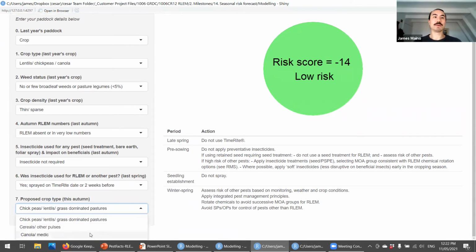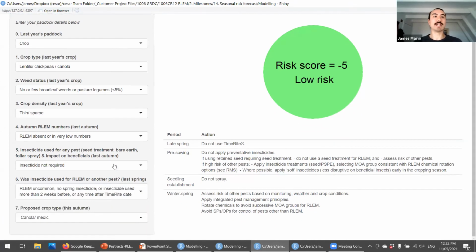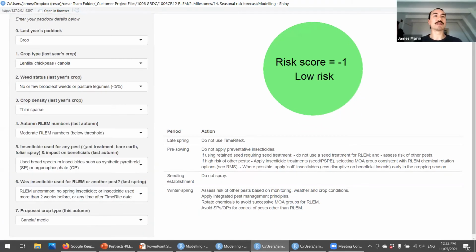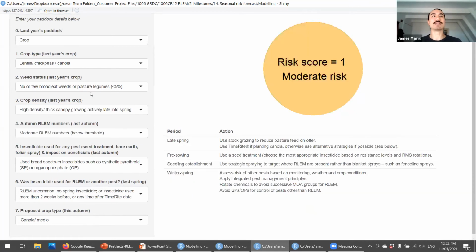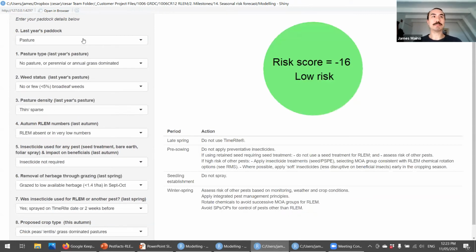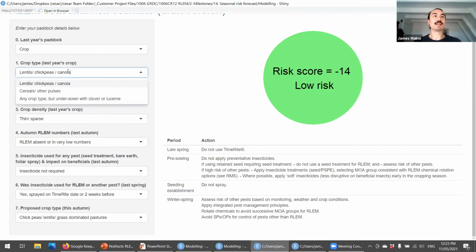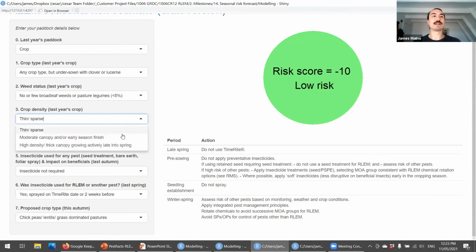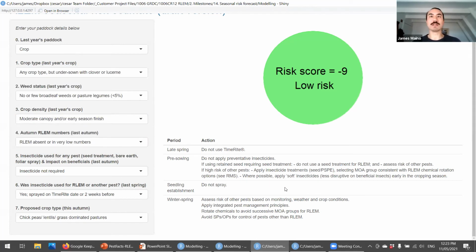If you start playing around, I'm just going to select a few of these at random, you can see that your risk score is changing. So now we're in moderate risk and climbing. And then the table changes as well. So at this stage, it's really meant to be mirroring what is available in the guide, hopefully just making it a bit easier to use.